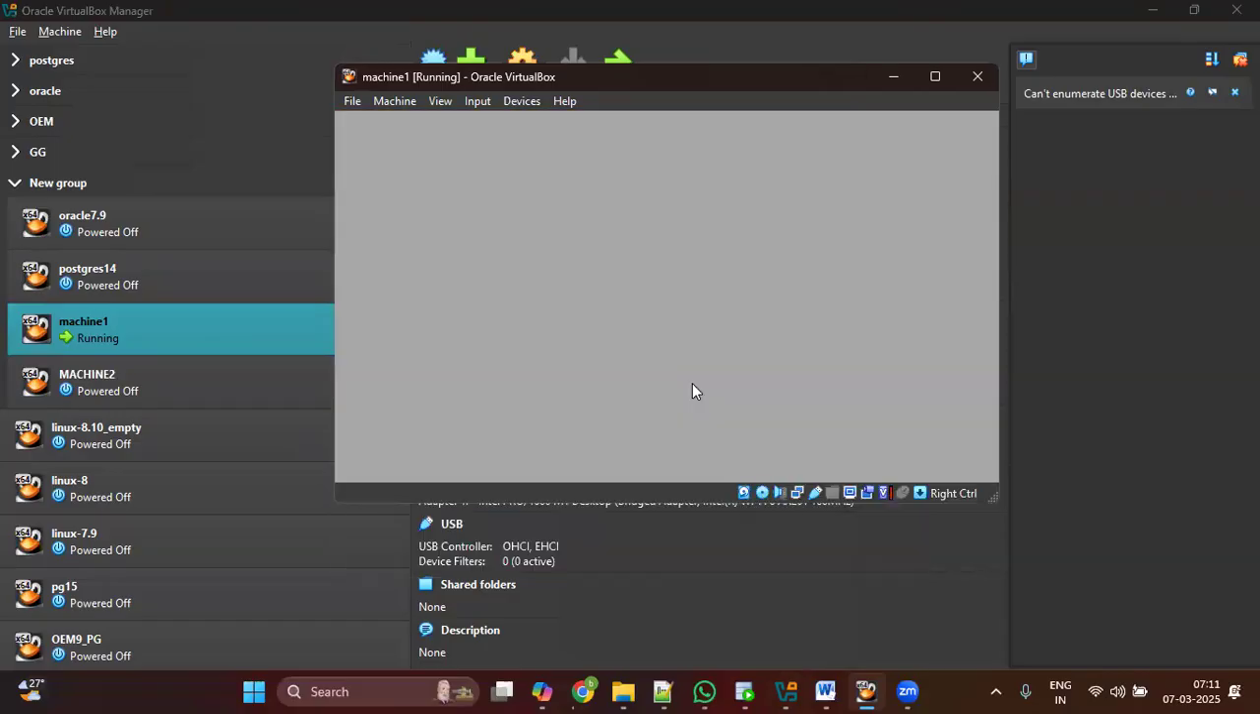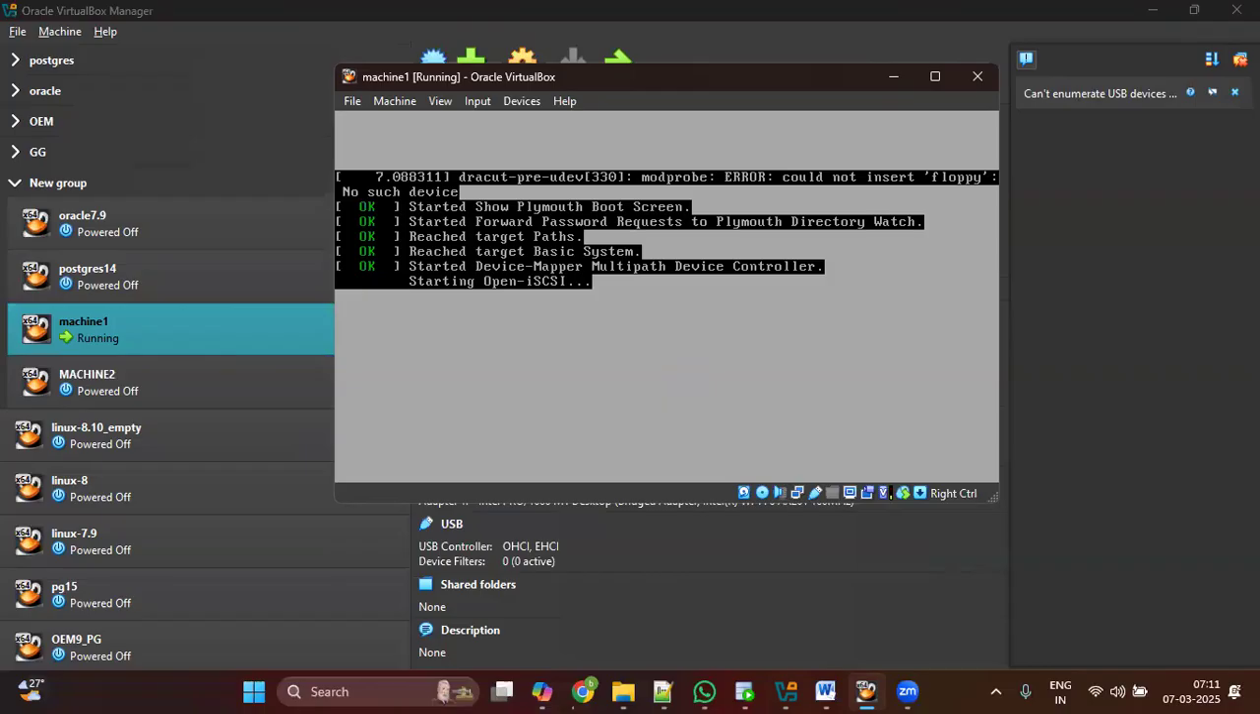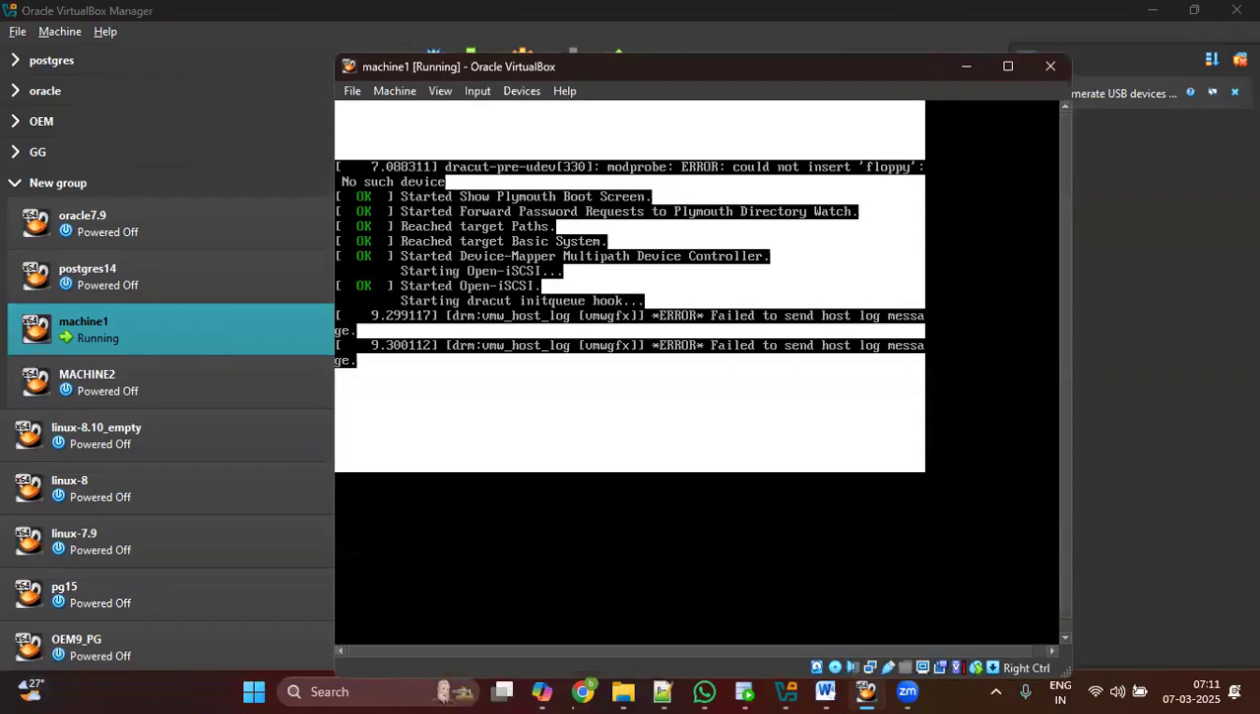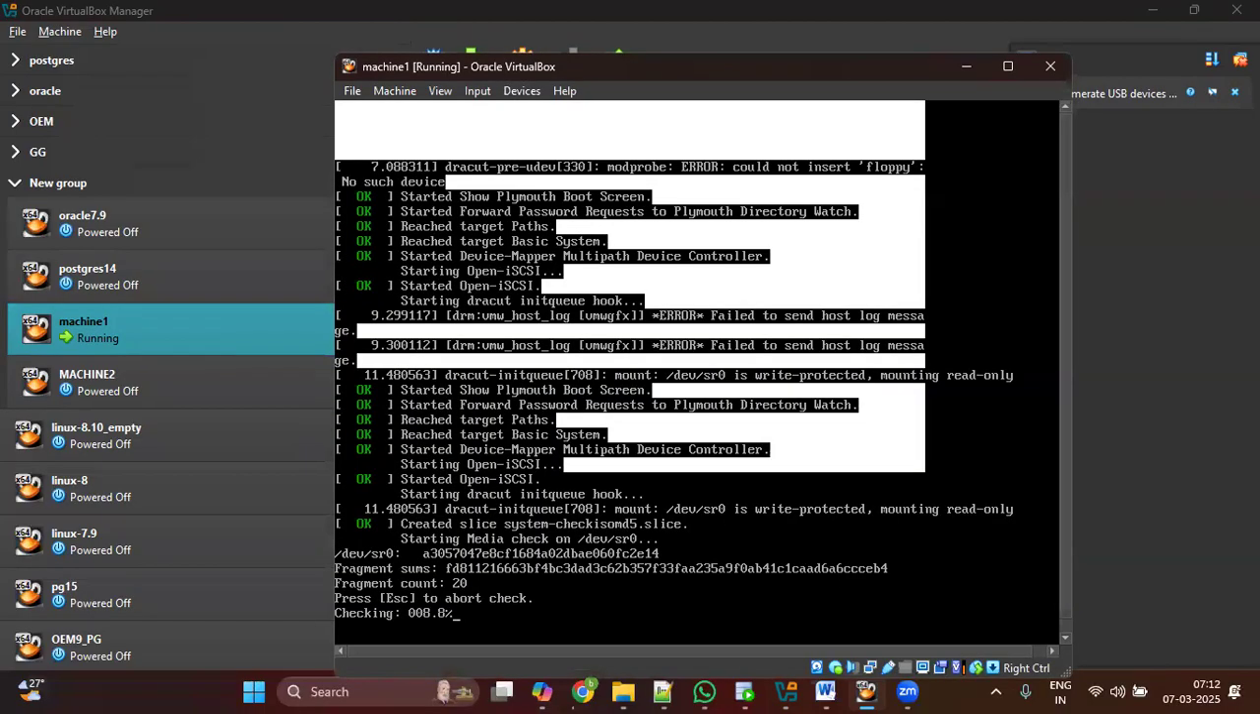It's going to start the installation procedure again. Why are we going to install again today? Because we are going to install with our own partitions. I want to create my own partitions. We don't want to go with the default partitions. That's why we are installing the same Oracle Linux 7.9 version again.